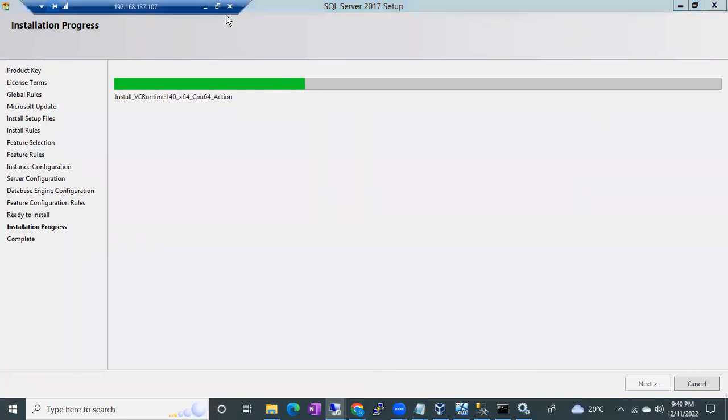This will include the OS as well, right? For OS, you will get one Windows server. You will get two SQL servers, 2017 and 2019. One Windows server, Windows 2012 R2, and one VirtualBox link.